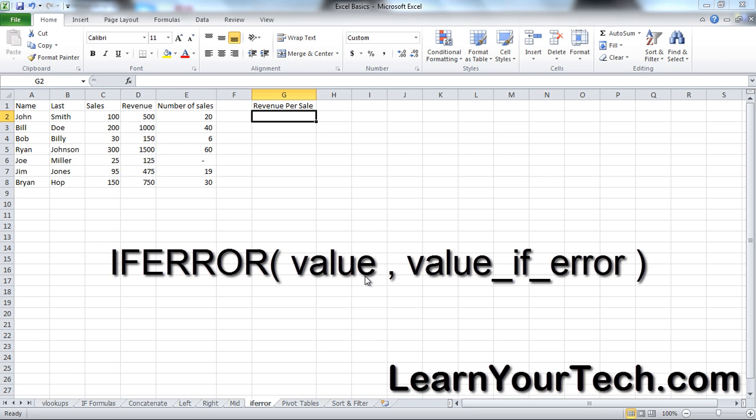I'm going to show you how to use an IFERROR formula, which is a really useful formula in Excel. I use it quite often, so let me show you. For an example, I want to find my revenue per sale. In order to do that, I would do equals revenue divided by sales.